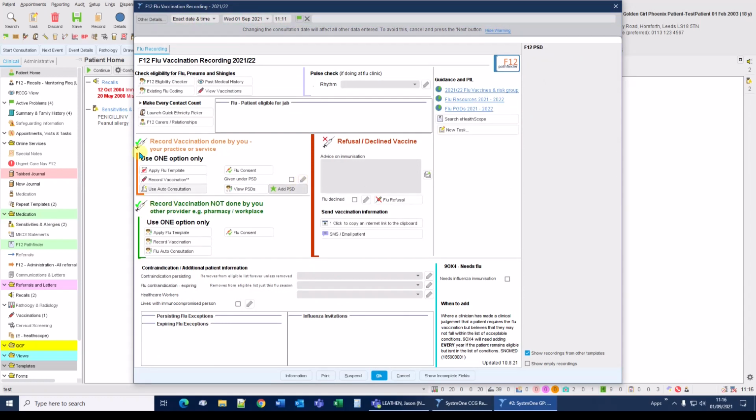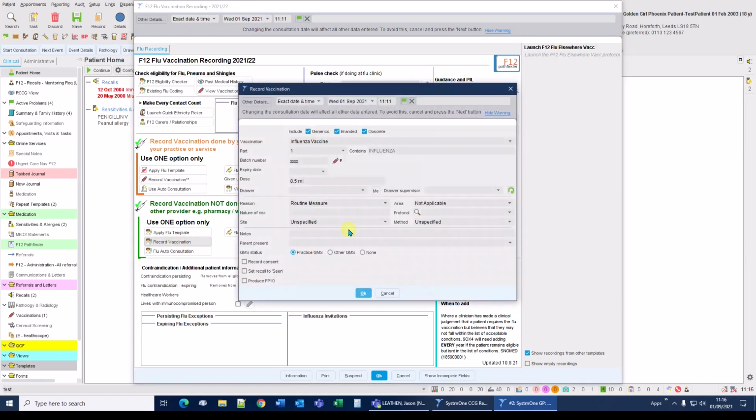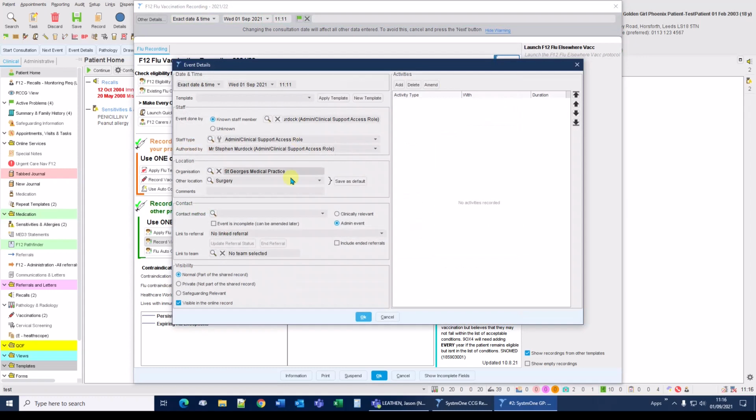So the orange section, just to recap, is that you've done it. The green section is that you've done it elsewhere. And the only key difference between the two things really is that, as I say, you're prompted to say where it's been done. So if I, for example, just record a vaccination, and it just jumps to a generic flu vaccination, what the system will then do is it will prompt me to say, where have I done that?